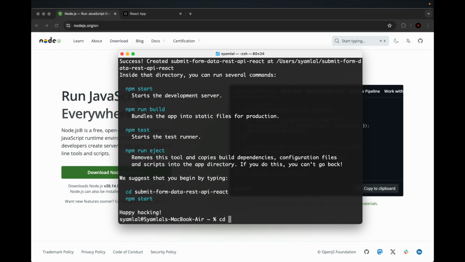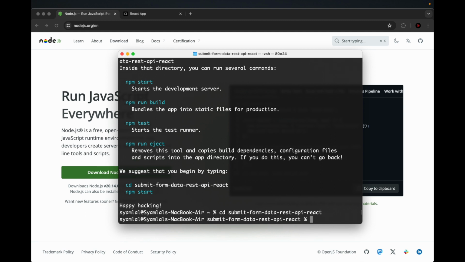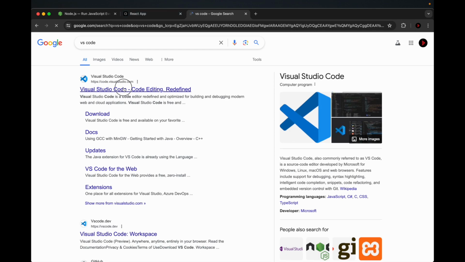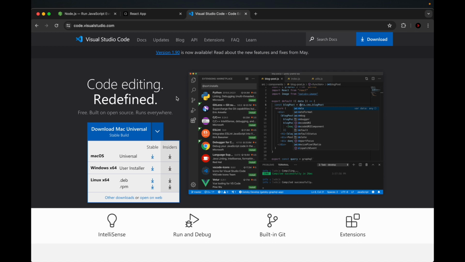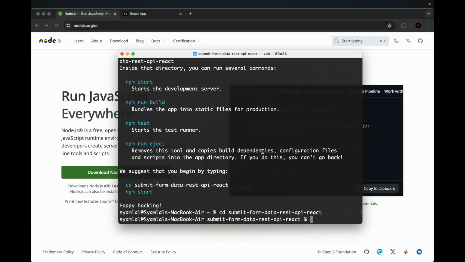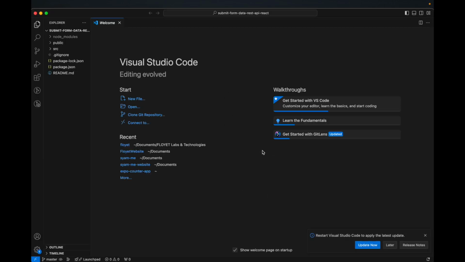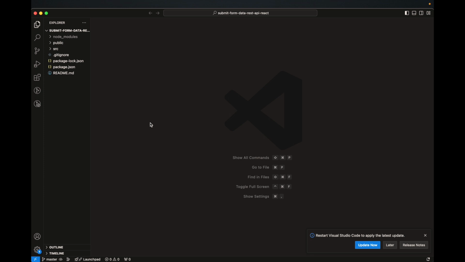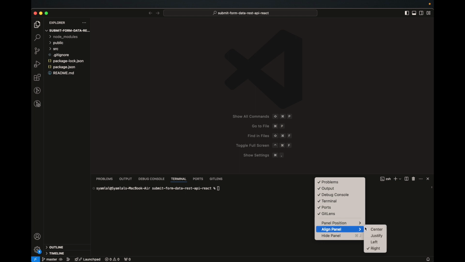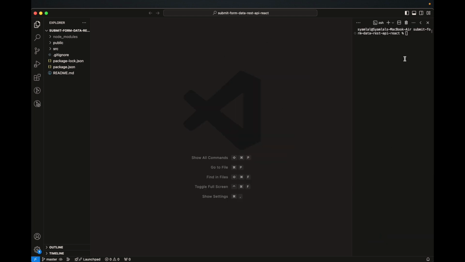Now enter the project directory and open it in Visual Studio Code. If you do not have Visual Studio Code installed on your system, you can download it from the official website. After that, we can open our project in Visual Studio Code using the command code space dot. This will open our project in Visual Studio Code. Now open the Visual Studio Code terminal, and I'm just aligning the position to the right.